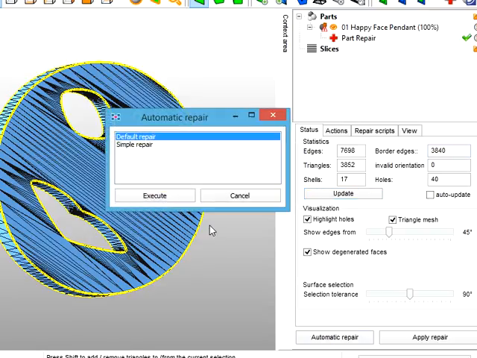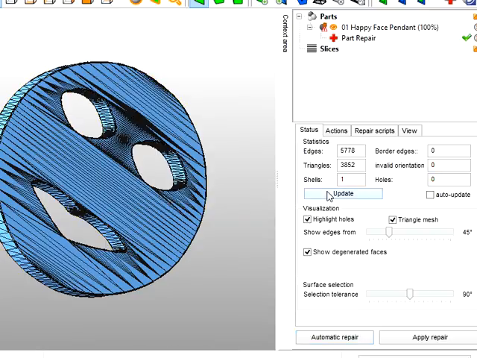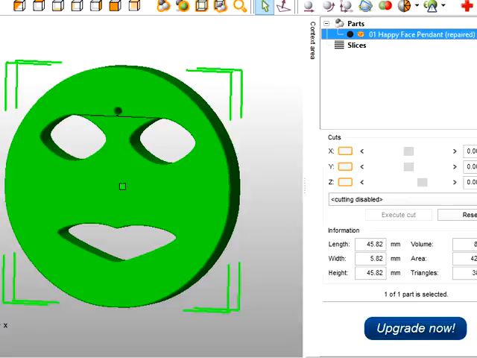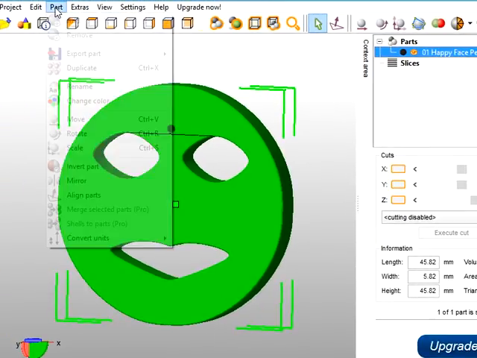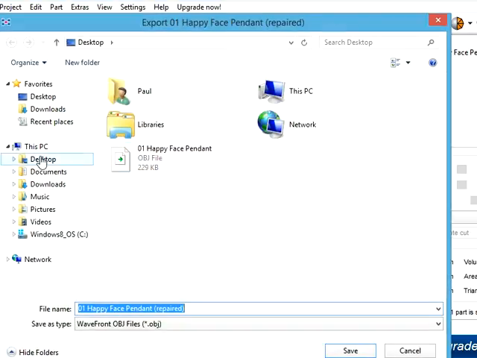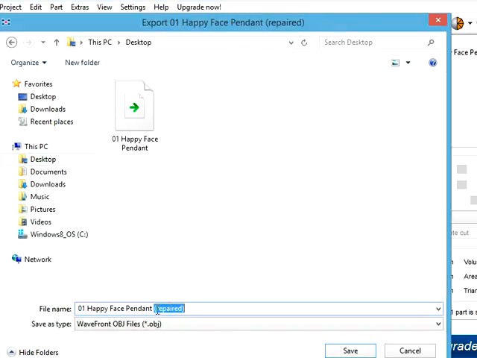But if we click Automatic Repair and execute it, and click Update, you see all of these problems go away. The yellow lines disappear. Netfabb has repaired this object, so it's now in a printable file format. So if we apply the repair and remove the old part, all we need to do now is to go to Part and export it as a wavefront object, export it to the desktop, and Netfabb adds the text repaired to this, and this is the file that you could now send to the printer.